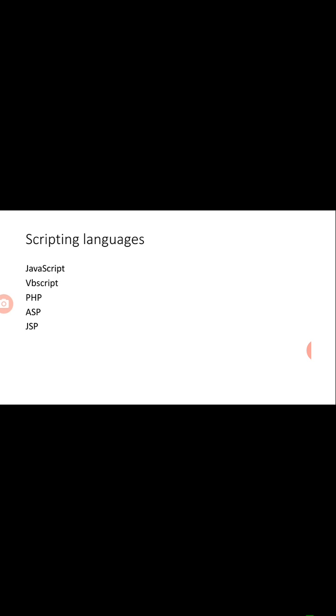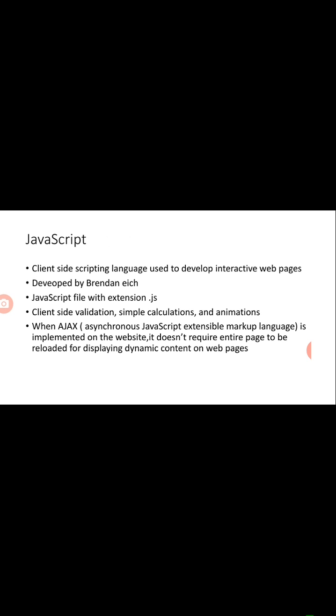What are the various types of scripting languages? It's a very important question from your examination point of view. JavaScript, VBScript, PHP, ASP, and JSP. Among these, JavaScript and VBScript are client-side scripting languages, whereas PHP, ASP, and JSP are server-side scripting languages.